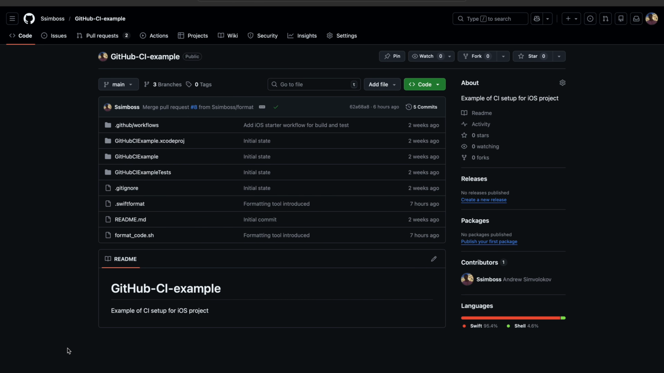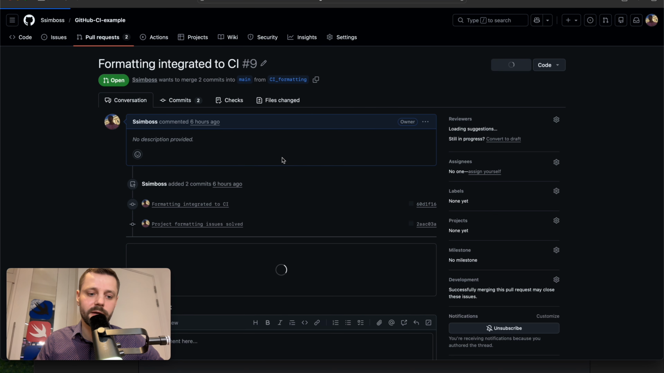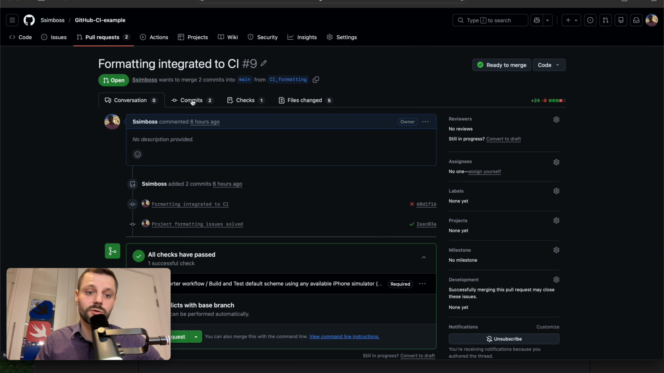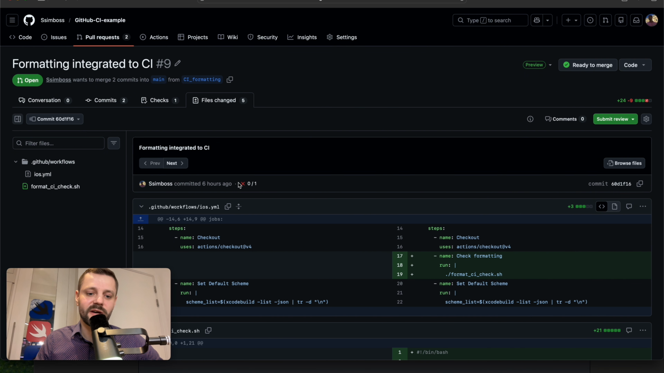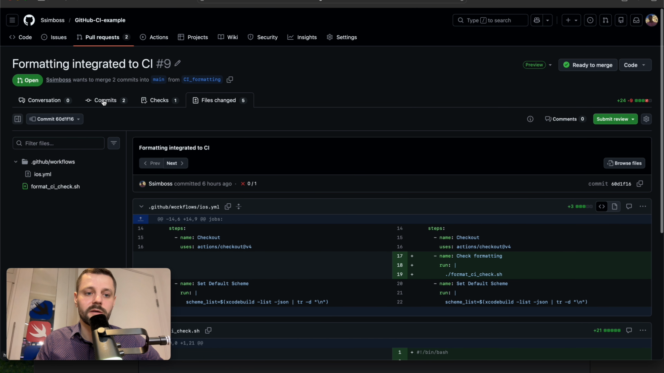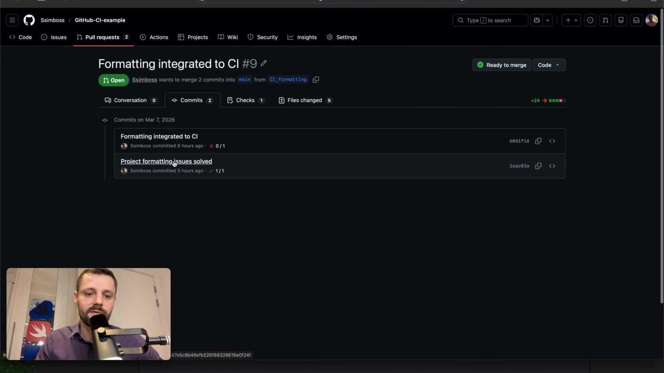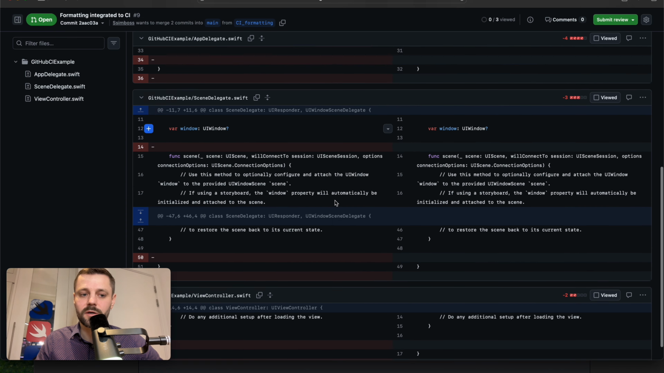So I've just created a pull request with these changes and we could check it out. It is named as the formatting integrated to CI and it contains 2 commits. So in first commit, I've just provided the changes to the CI and also I've committed the script itself. And in the second commit, I've actually formatted the problematic code.